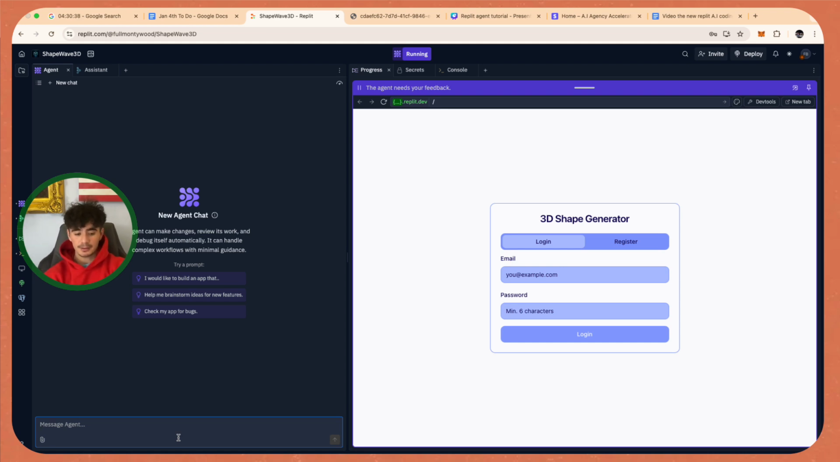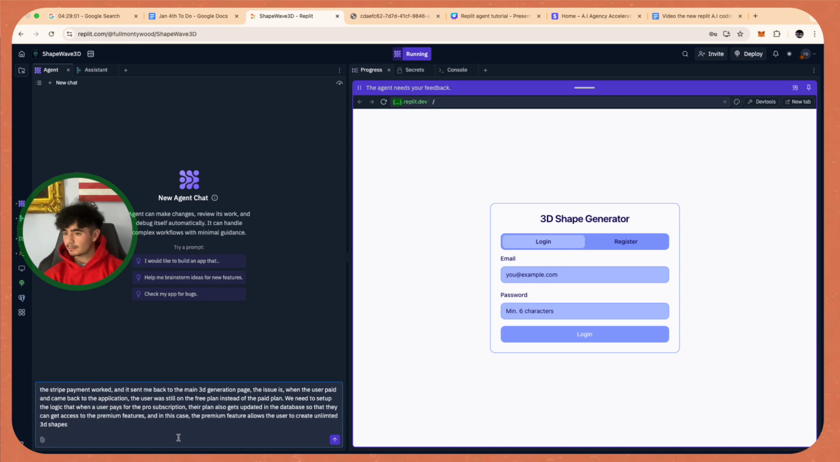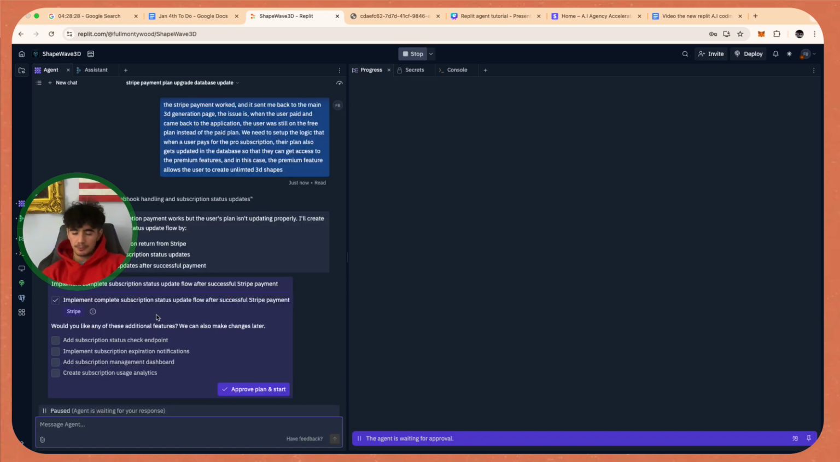And so I'm just going to write that here. Okay, so you guys can pause the screen. I'm just going to send that in. So it's going to, again, offer all of these other features, but we're just working on the functionality right now. So I'm going to ignore all of these features, and I'm just going to click approve plan and start.